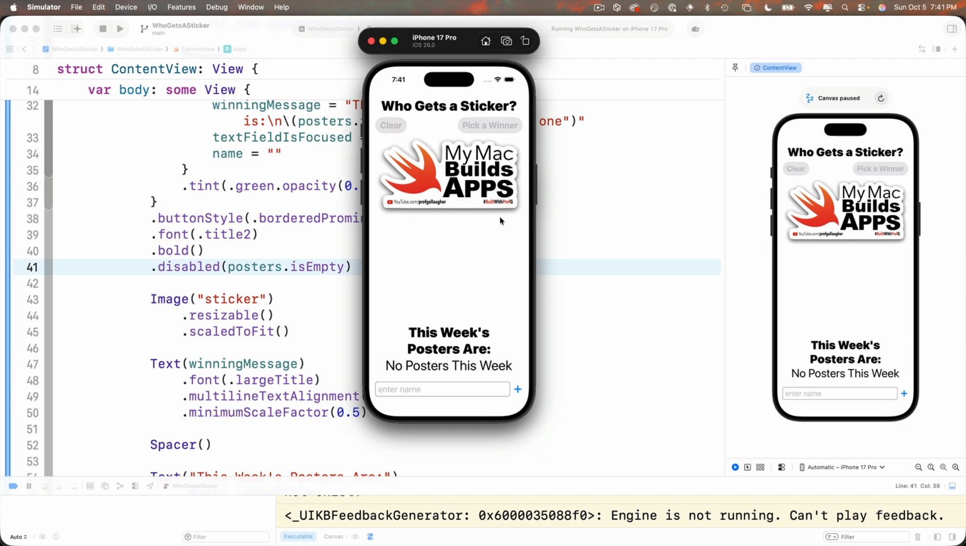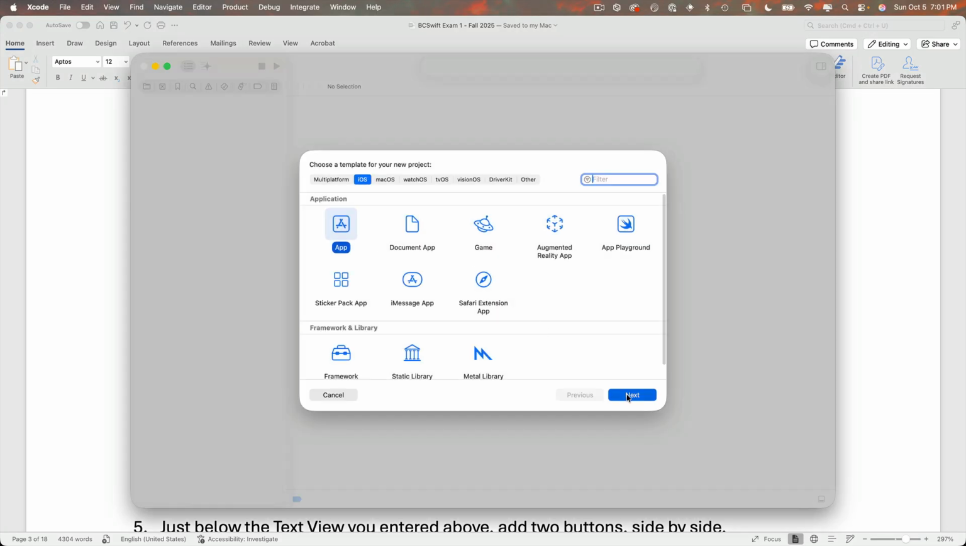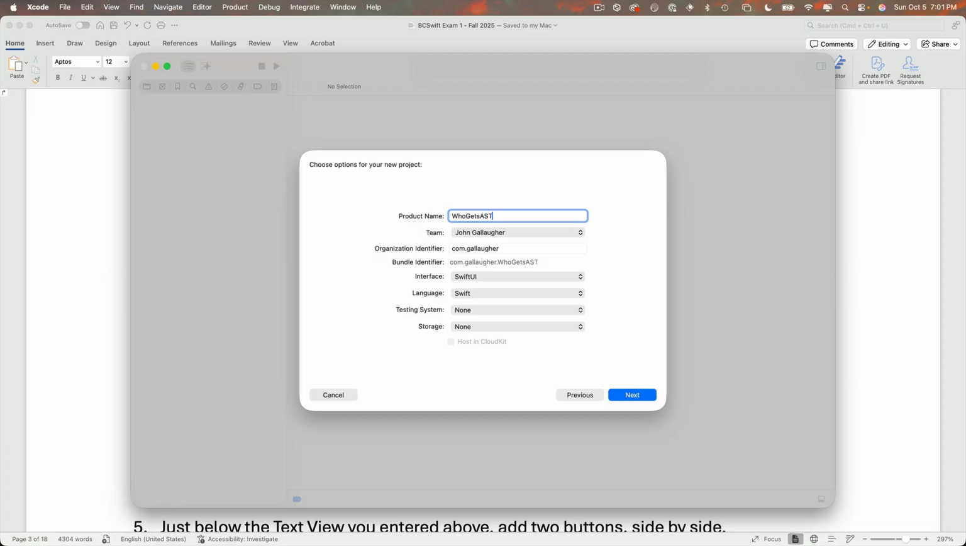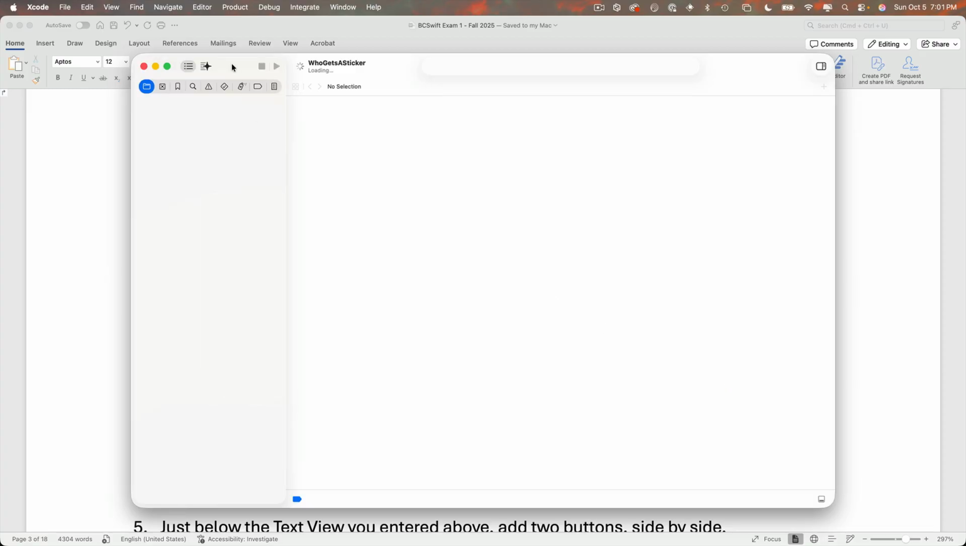So we'll create an Xcode project called WhoGetsASticker. I've got project assets in our course list of files. If you've been following the course, you know that we've got a folder for all the different projects that we work on. We're going to add an icon, a launch screen, and the sticker JPEG. And we're going to start off by adding a text view at the top with large title and black weight. So we'll launch Xcode. We'll create a new project named WhoGetsASticker. We'll make sure we create a Git repository so we can load this to our portfolio online.